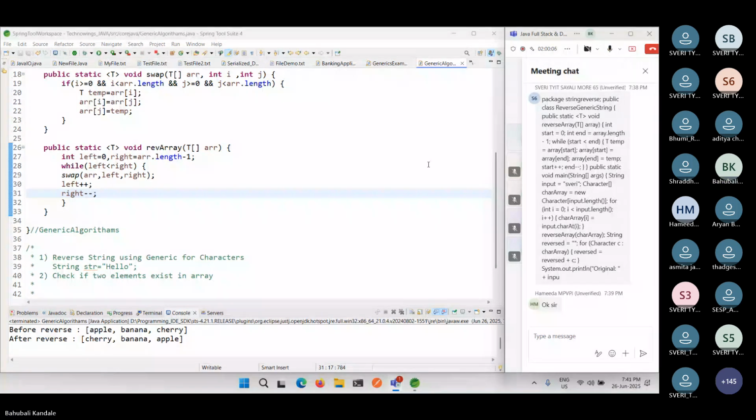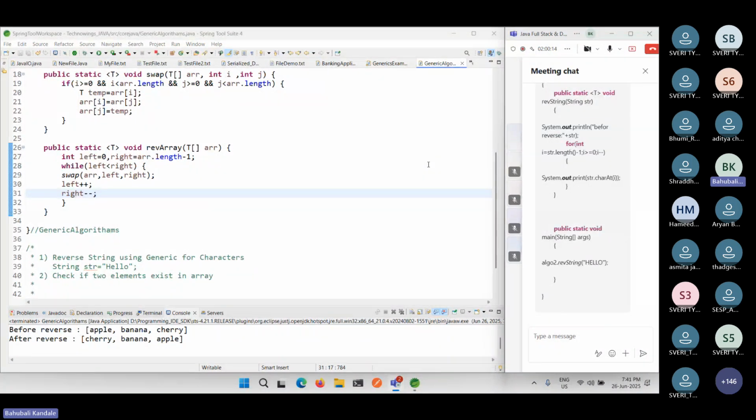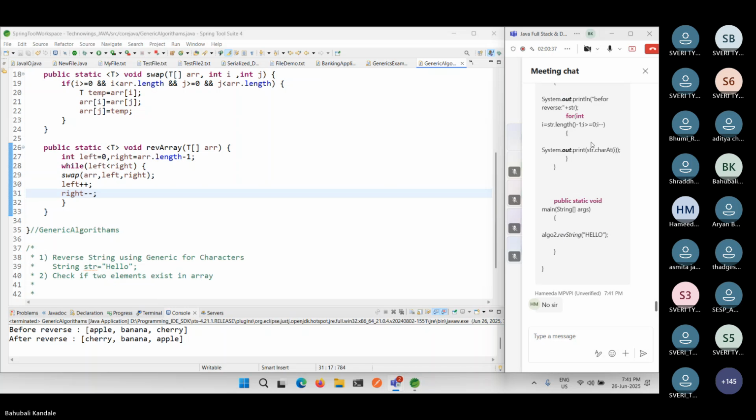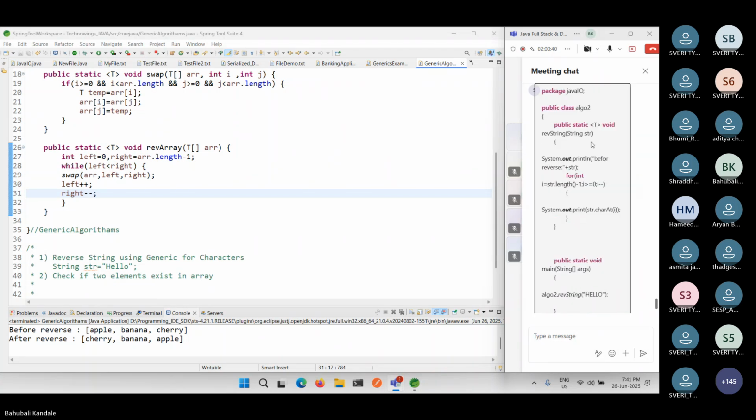So students, try to solve those two questions. It's most easy with generics only. And push that code to your GitHub account. Tomorrow I will check your code. So here we complete our topic generics. If you have any questions, you can ask. Does everyone understand generics and how we can implement the algorithms?